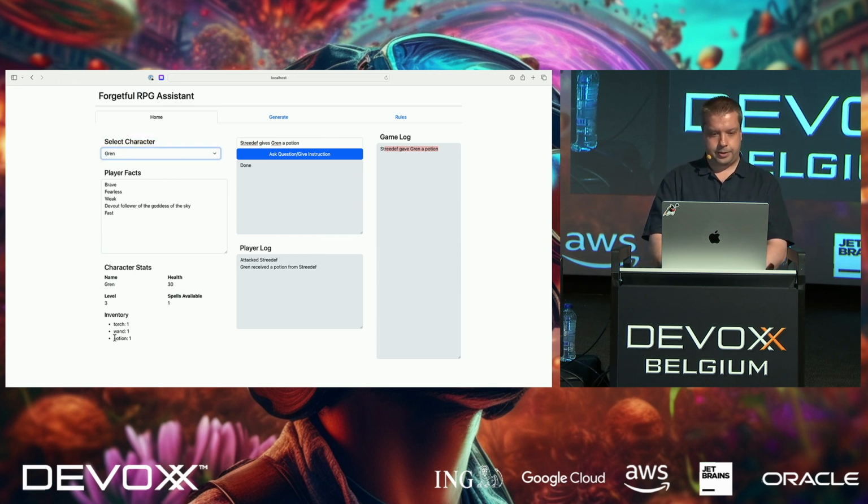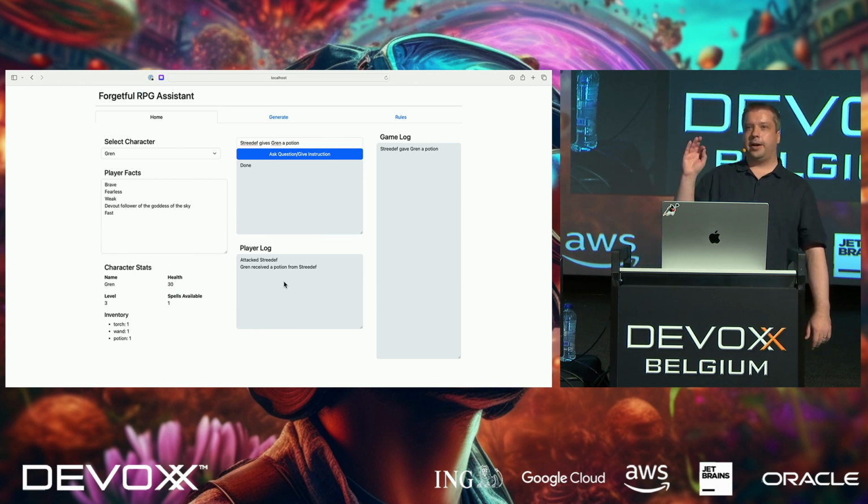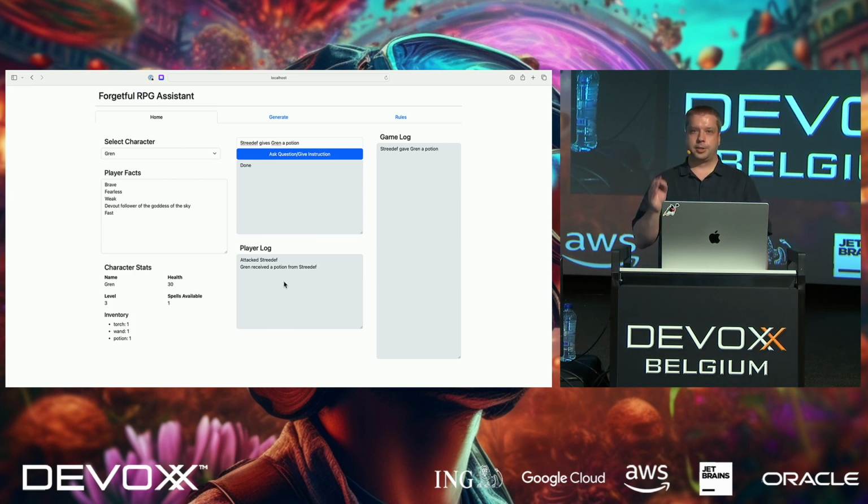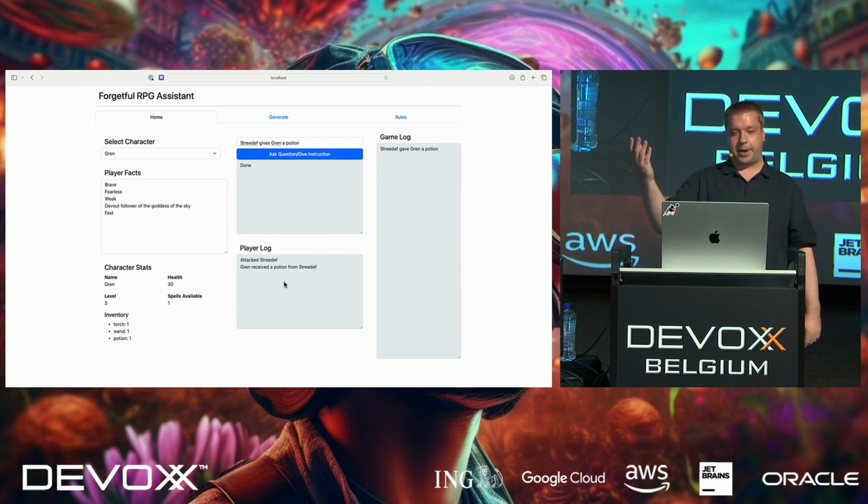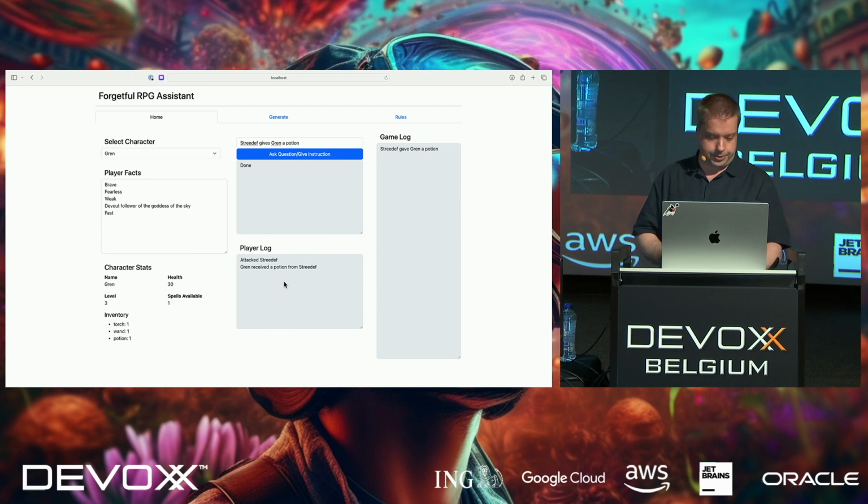In the player, Gren now has an extra potion that they didn't have before, and again, they also have an entry into the world log. So no, I've not actually coded any explicit method of transferring items between two characters in this world. I've given it very simple functionality, and it has figured out from that simple functionality how to go about achieving this process of transferring items.